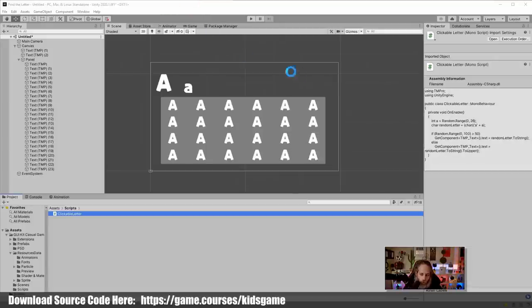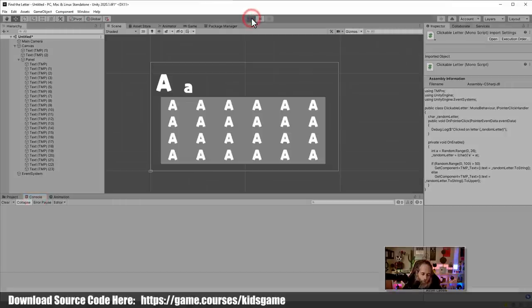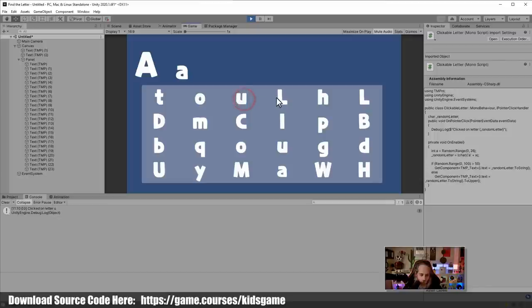Go back into Unity and make sure I got my console visible. Hit play. Let's try clicking on some letters. Oh, clicked on U, L, U. Oh, it's just adding up the numbers there. W, A. Cool. So now I can click on the correct letters.